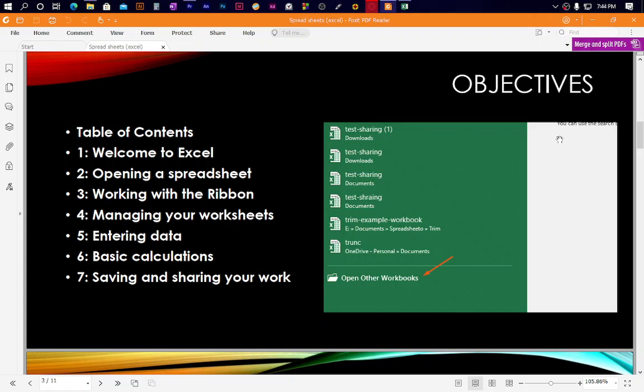Okay, guys. This is our third video, right? In this video, we are going to be looking into the basic calculations. In the previous video, we were talking about entering data, which we said is typing, importing, and scraping, right? So now we are going to be looking into basic calculations and functions in Microsoft Excel, right?